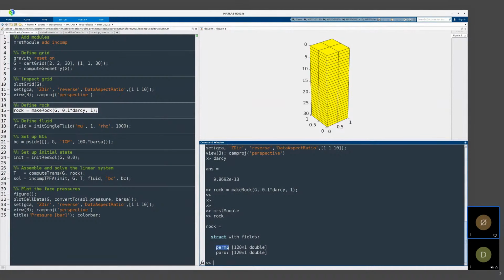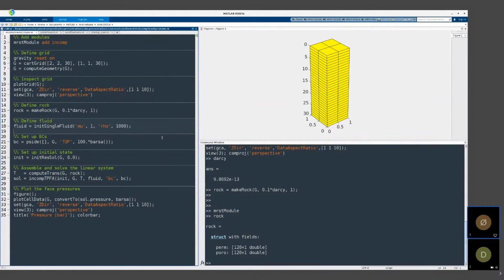It's a structure with 2 fields, one which is called perm, which has 120 values, one for each cell in the grid, and one which is called poro, so the porosity, one for each cell in the grid. So now we have the computational grid. We populate it with petrophysical properties. Next thing we need is a fluid model, a fluid object.